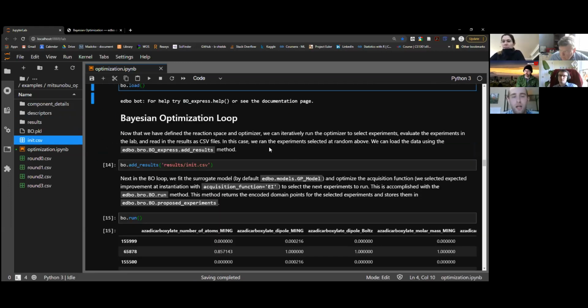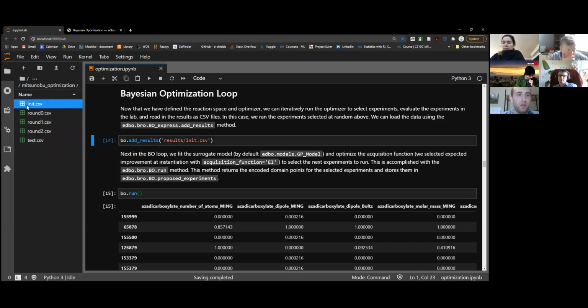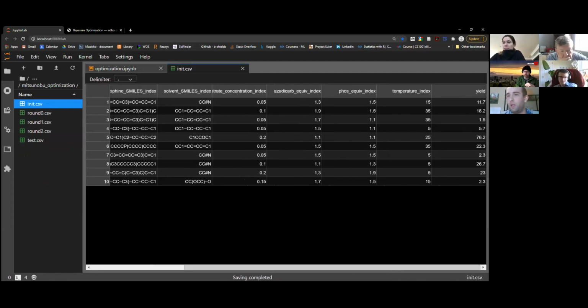Okay, so now that we have gone into the lab and run these experiments, we add the results with this add results method. And here I've stored them in the results folder, and you can see that they're in the exact same form as before, where we have now filled in the yield column. So let's get back to our notebook.